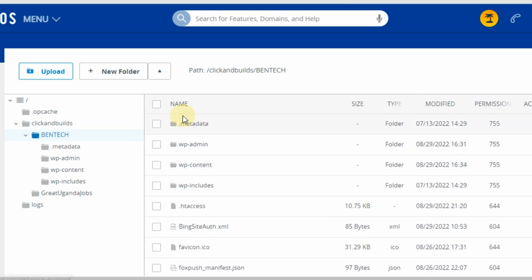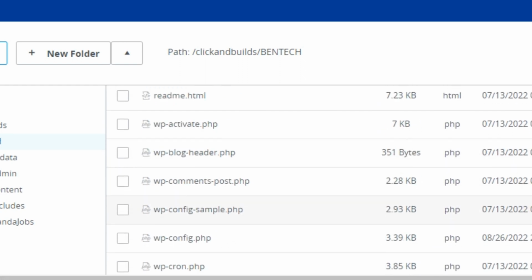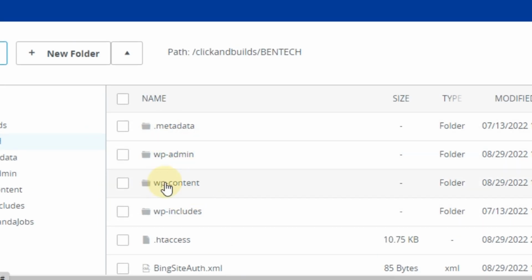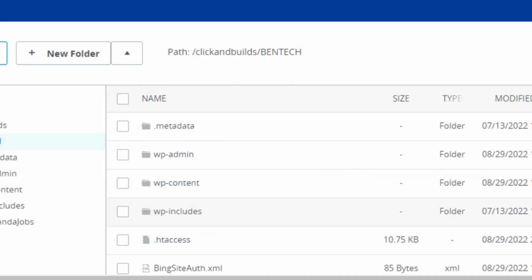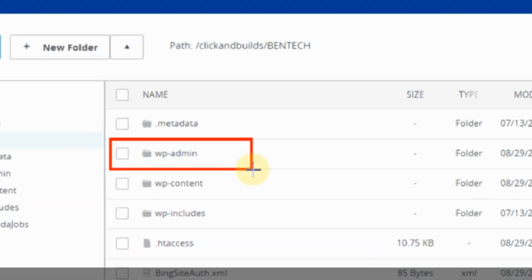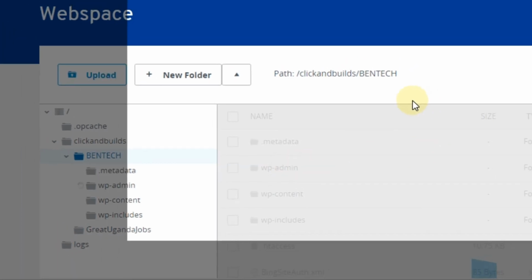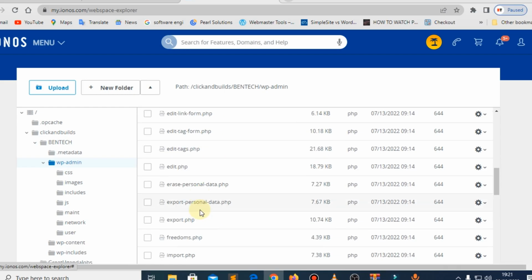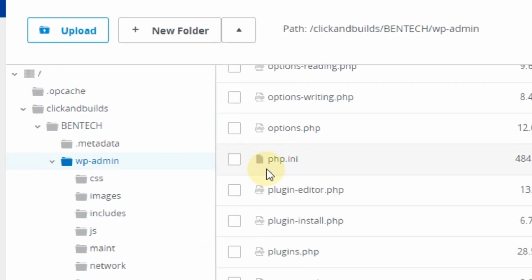That file, you're going to get it in very many locations in IONOS. For example, if you open the root directory of your website, you'll be able to find php.ini here. But for this particular situation, you're not going to pick this, because every folder you may open, even the web content, you will still get it. If you open even the WP includes, you'll still get it. But for this situation, we're going to pick it from only one location. We're going to get it from WP admin. So from WP admin, as you can see, if you scroll down, you're just going to get the file called php.ini. I have it here.